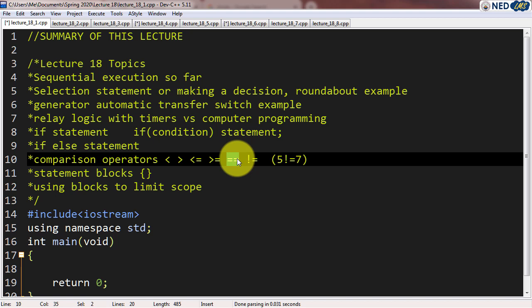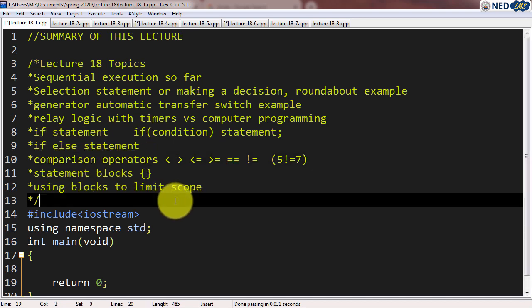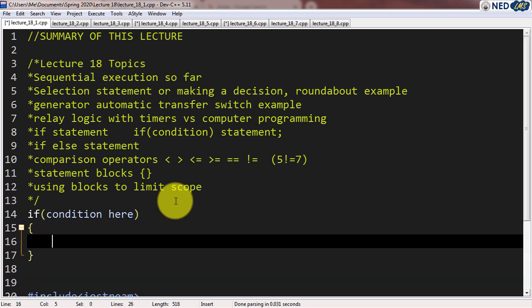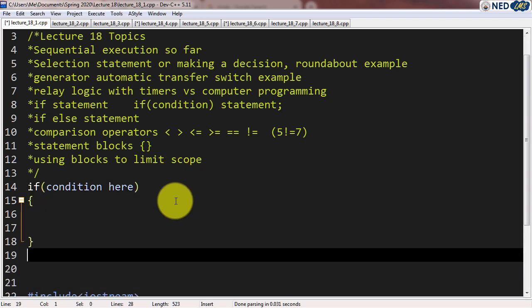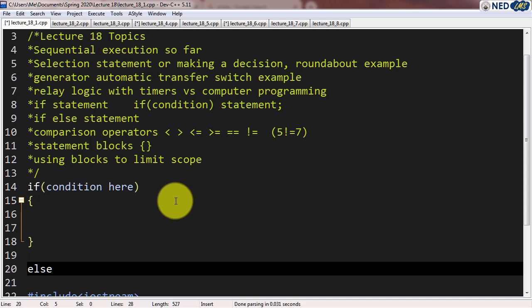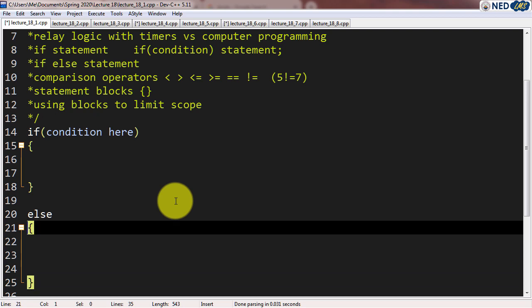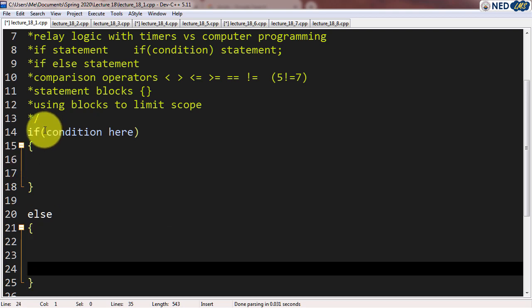We also saw statement blocks and how they can be used to limit the scope of any variable local to that block. We will use statement blocks extensively if we want to run multiple statements when one condition is true. We can also use statement blocks with else as well. So let's say I have a statement and some condition over here, with multiple statements to run. If the condition is not true, I can have multiple statements to run with else as well. So I can just do that: else, run these many statements if this condition is not true.